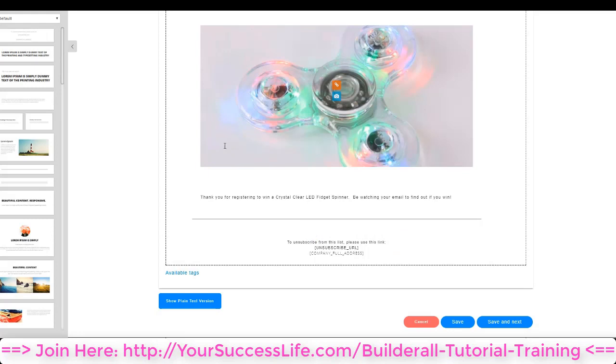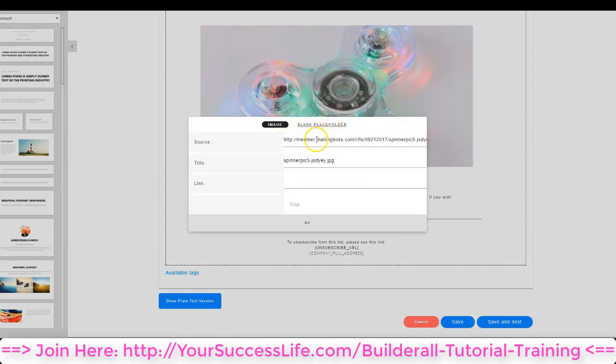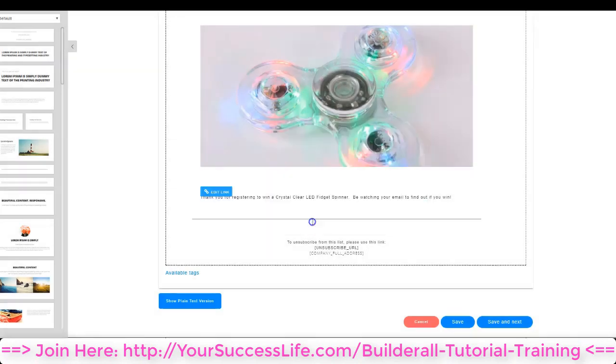You also have the ability to edit pictures in your email. So if I click on this picture, I get another little bitty toolbar right in the center of the picture. The first icon allows me to add a link so that if I wanted this picture to be a clickable link, I could do that here. So I can add the actual URL of where I want them to go on this line that says link, and then I can click OK.